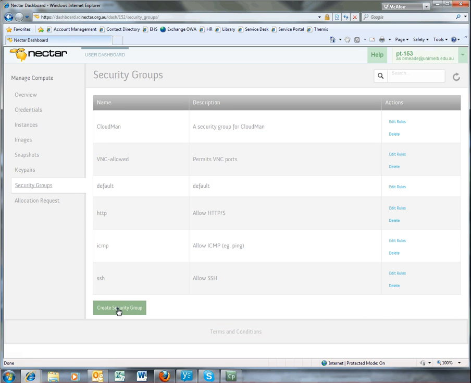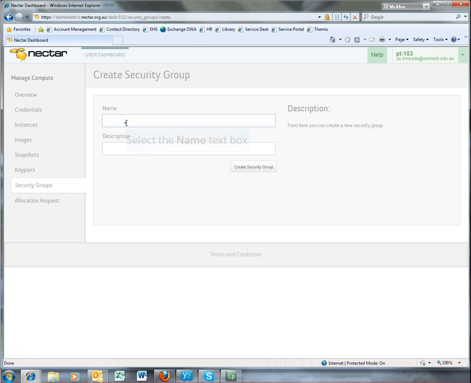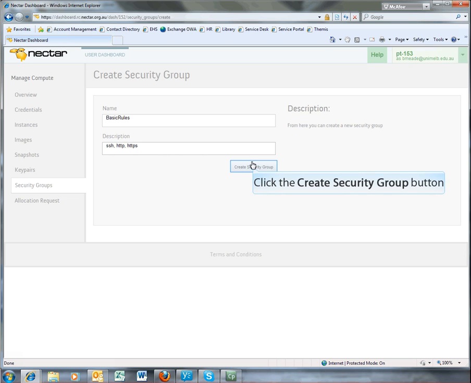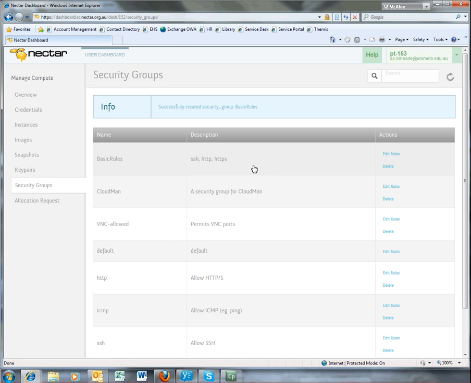If you click Create Security Group, and I'm going to call this one Basic Rules, and I'm going to list the protocols that I'm going to use: SSH, HTTP, and HTTPS. Click Create Security Group. There's my security group. Now I can edit the rules.